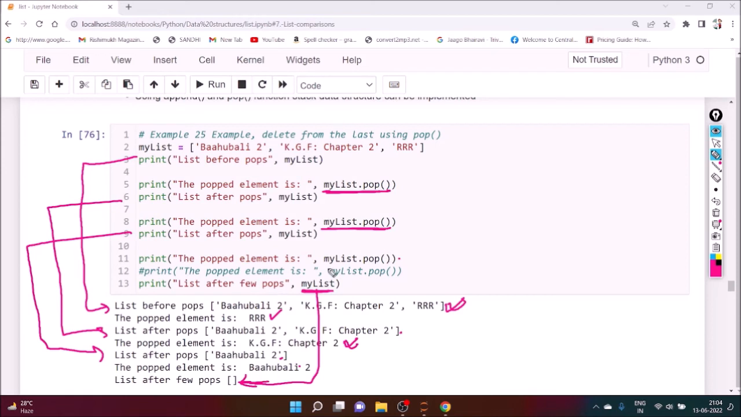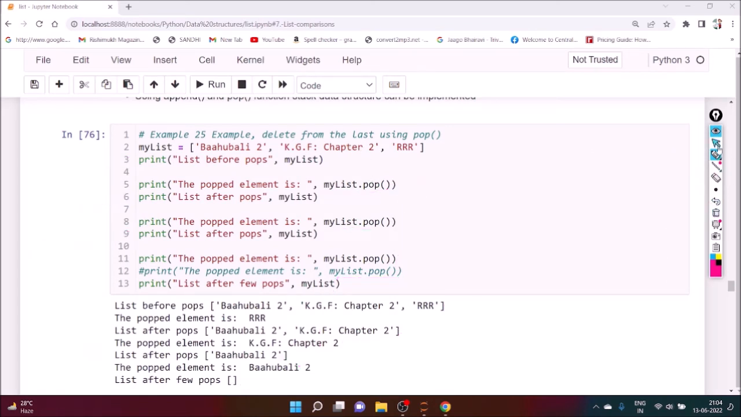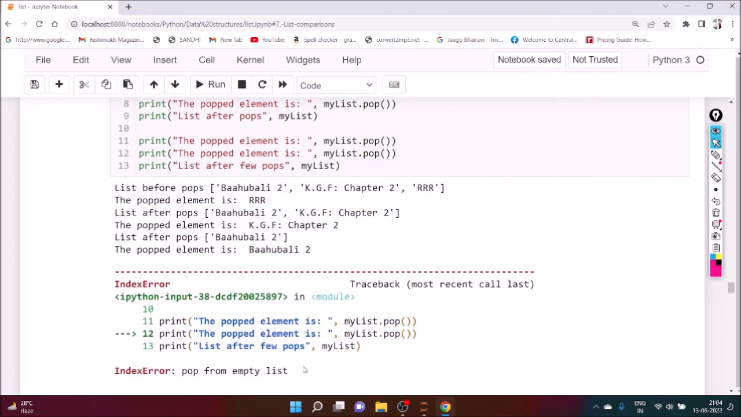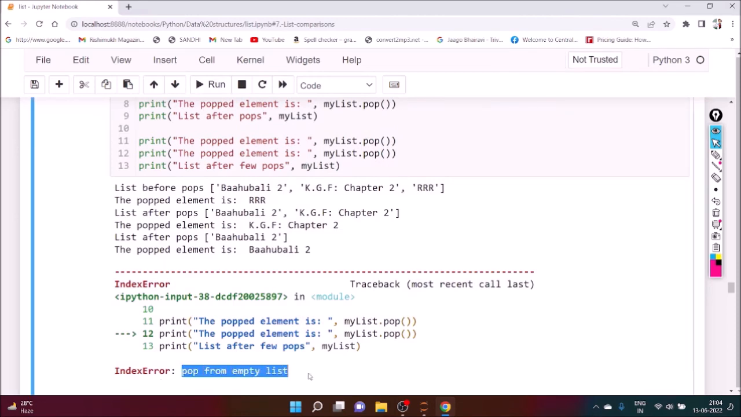Okay, so what happens if you pop once again? See here, 3 elements are there and you have used 3 pops. What if you use a fourth pop? If we mention the fourth pop, it will give an error, IndexError: pop from empty list.